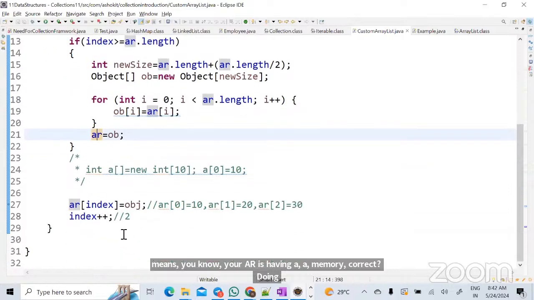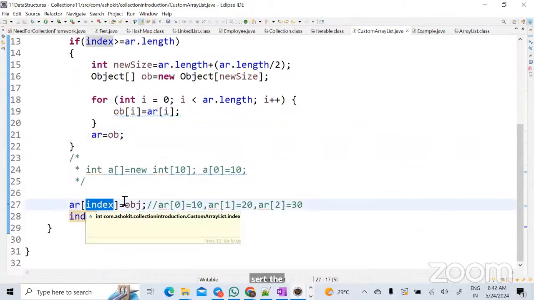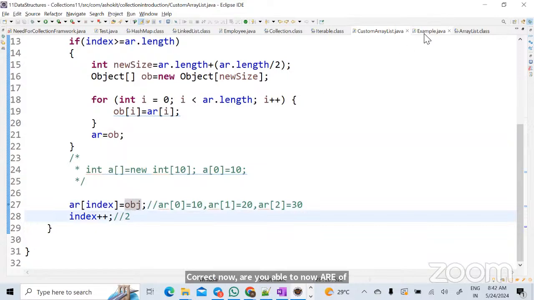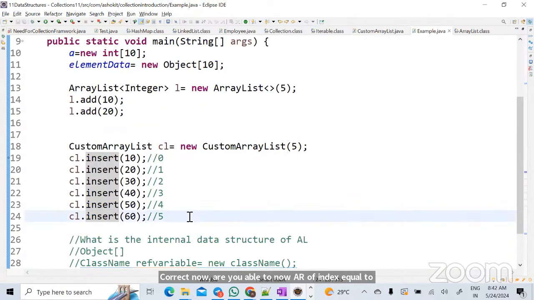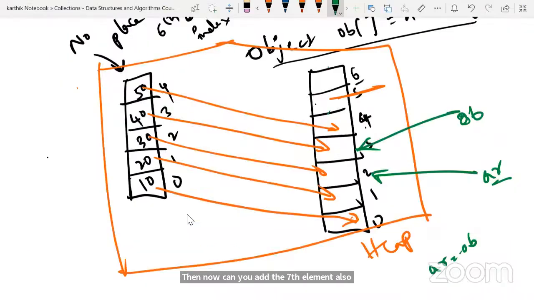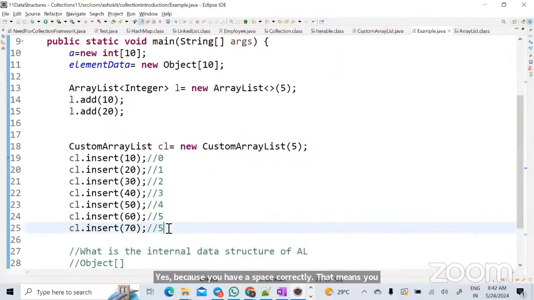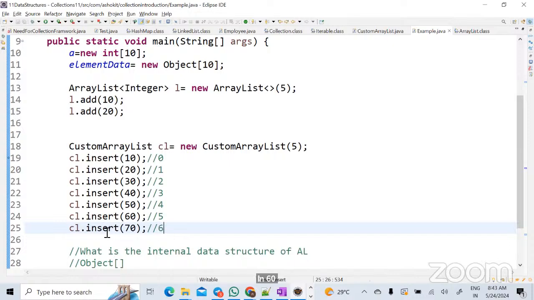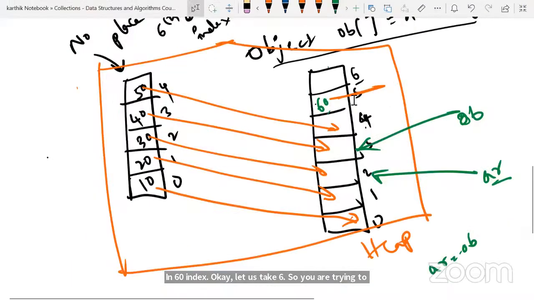Now, are you able to do AR of index equal to 5? You will insert the data and the index will become 6. Done. Now, can you add the seventh element also? Yes, because you have a space, correct? That means you have added 60 here. Now you are trying to insert again in the sixth index. Okay, let us take 6. So you are trying to insert 78 at the sixth index. Can you do it? Yes, it is still empty. You can do it. Done.